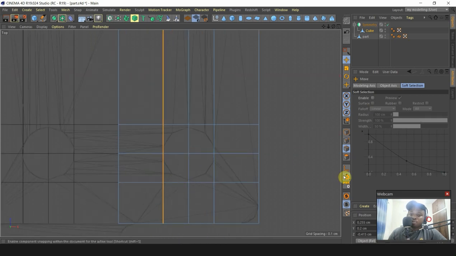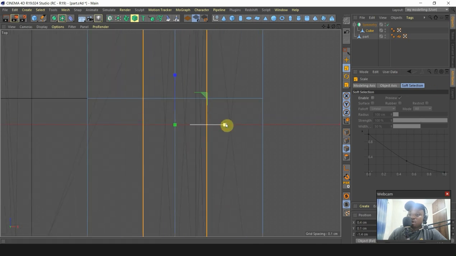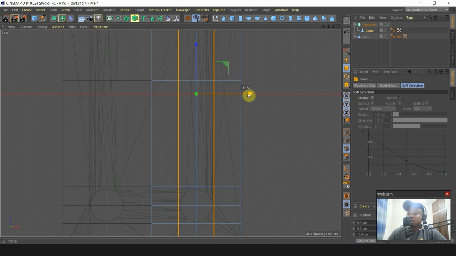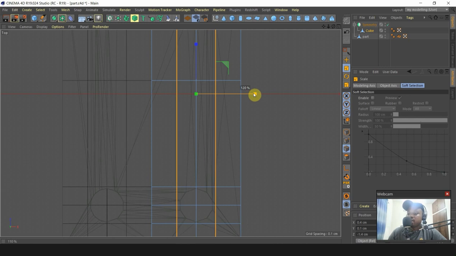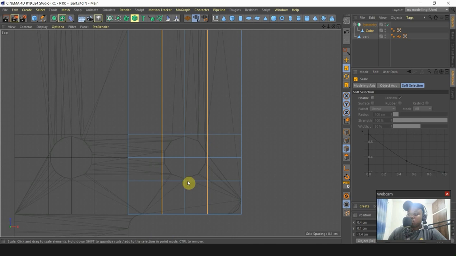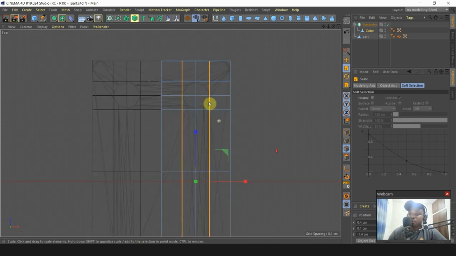So now remove this, then double click here, go to scale. Make sure you're looking at this for the scale. Once you scale, you hold, remember 10%. Okay, this is good. So this, we can use now to form a circle.